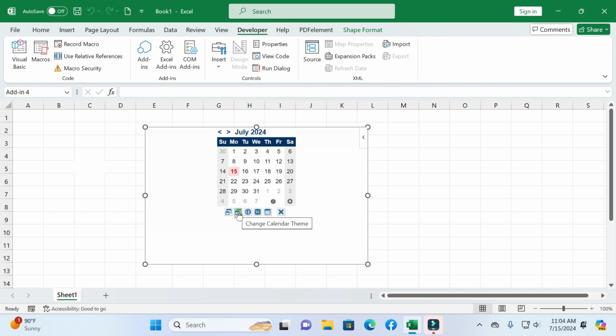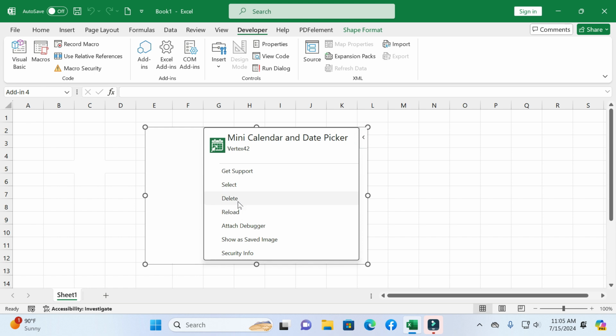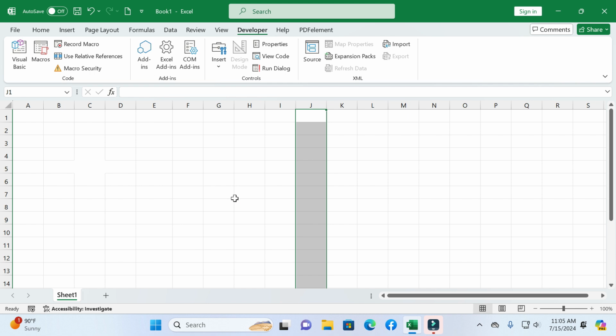If you want to change the color or theme of the calendar, just click on it and you can see the theme is changed. If you want to change the calendar system, you can also change to any system of calendar. After changing, you can also change the week number or range of date. After this, here you can see this option. If you want to delete this calendar, by clicking on it you can see the calendar is deleted.